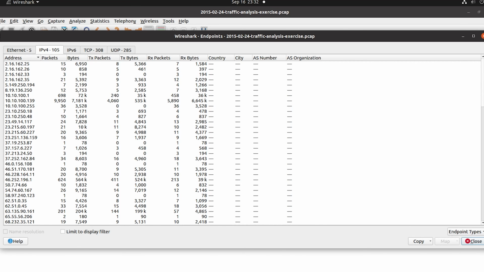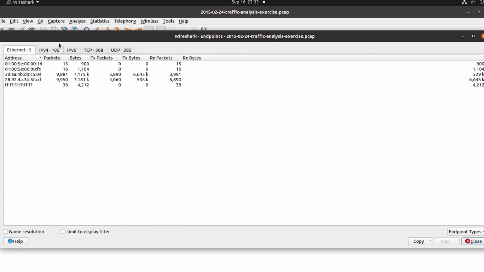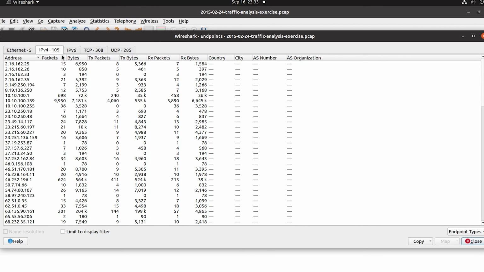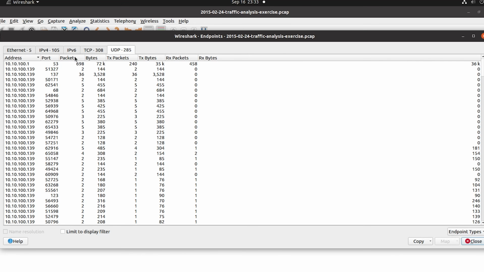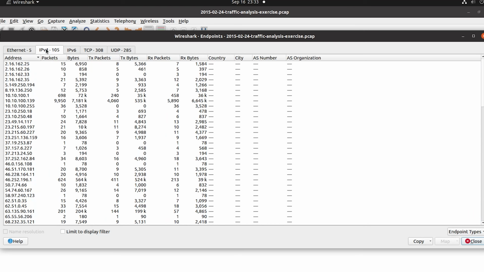So we can use this to sort the hosts by the network activity, either by the transmission packets or the amount of packets that they sent or received, or even both of them. We can also see all of the MAC addresses in the Ethernet header. We can see all the IPv4 addresses, all the IPv6, all the TCP communication, all the UDP communication. So we see all the endpoints, right?